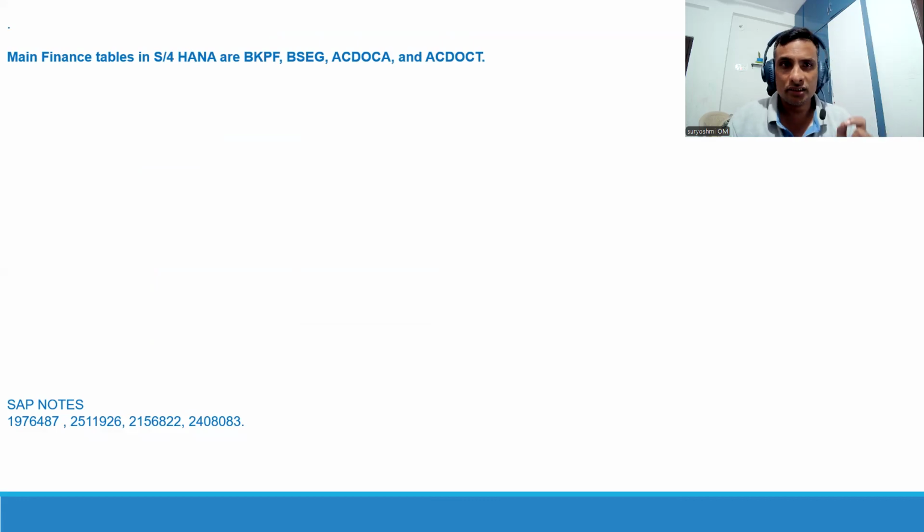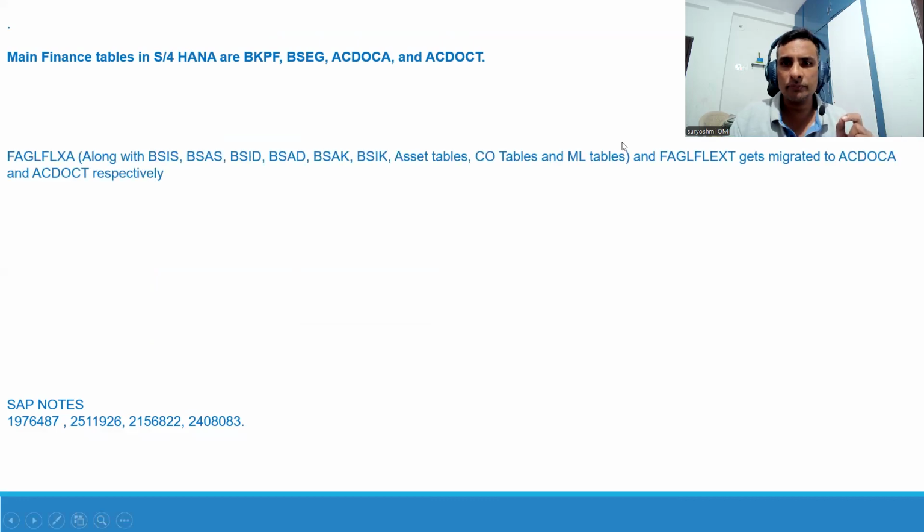Let's try to understand. If you look at this briefly, you have tables like BSIS, BSAS, BSAD, all these are different tables, and asset tables. There is something called asset class in FI. Don't get into all these details if you are from SD. And CO tables and ML tables, ML tables meaning your material ledger tables, these get migrated to these two tables. One is ACDOCA and the other is ACDOCT. We're going to see in a few minutes what ACDOCA and ACDOCT are.